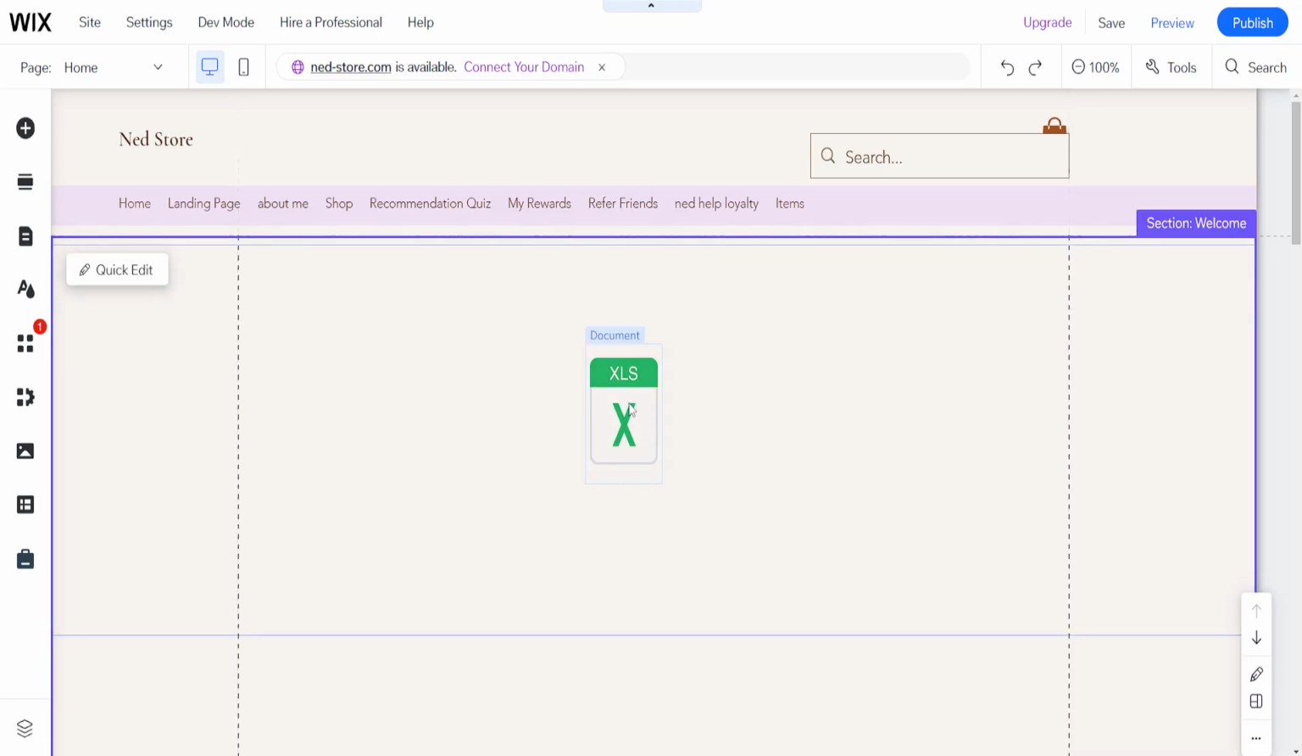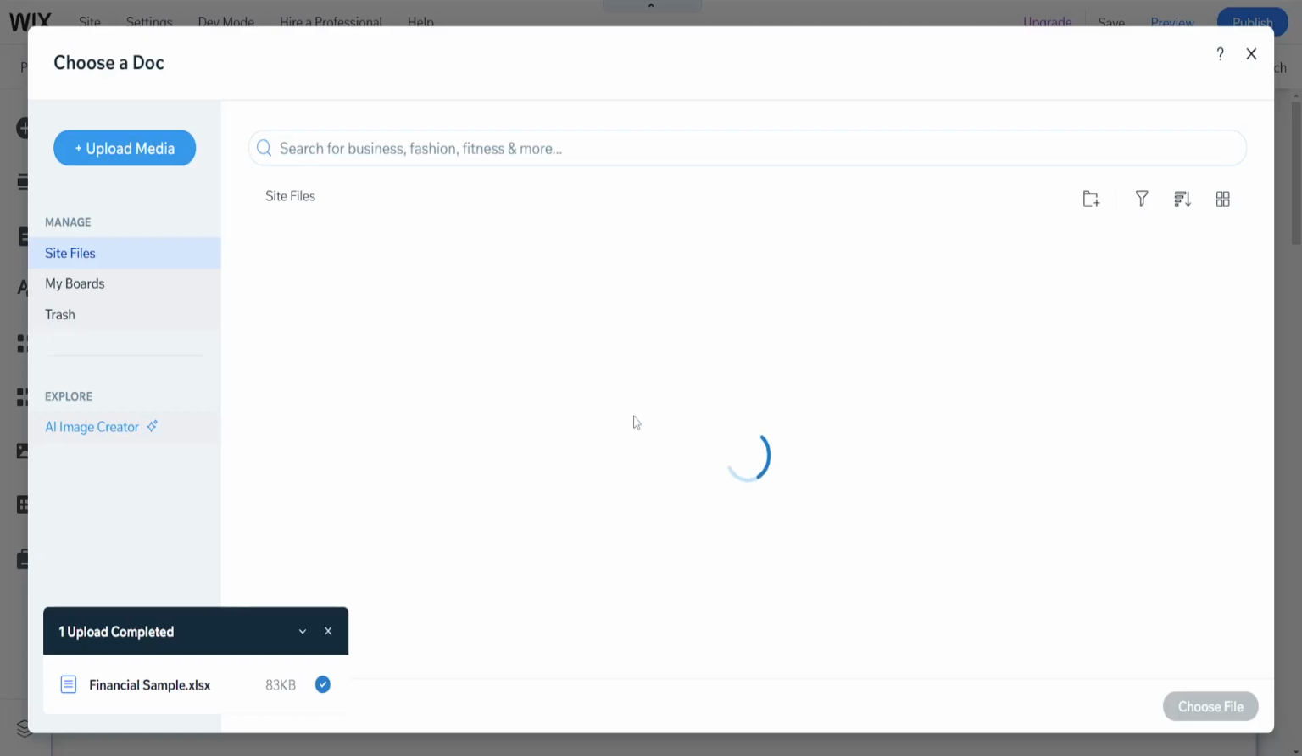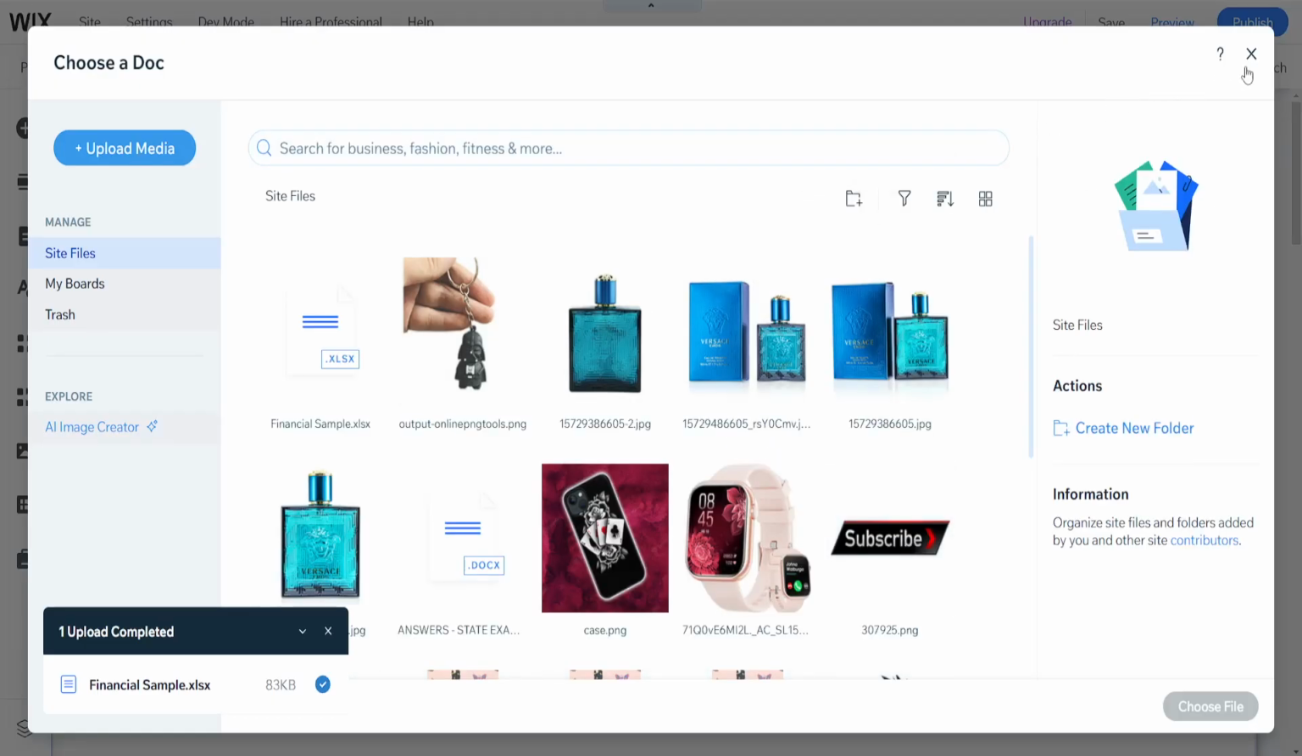And now if people click on here and they click on this icon, they will download our Excel file. So that's how you do it.